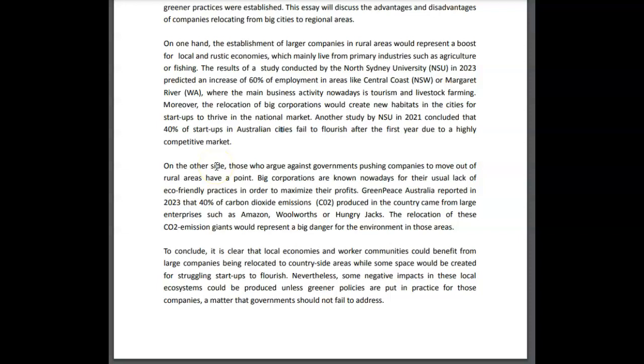Those who argue against governments pushing companies to move out of rural areas have a point. Big corporations are known nowadays for their usual lack of eco-friendly practices in order to maximize their profits. Greenpeace Australia reported in 2023 that 40% of carbon dioxide emissions produced in the country came from large enterprises such as Amazon, Woolworths, or Hungry Jack's. The relocation of these CO2 emission giants would represent a big danger for the environment in those areas.